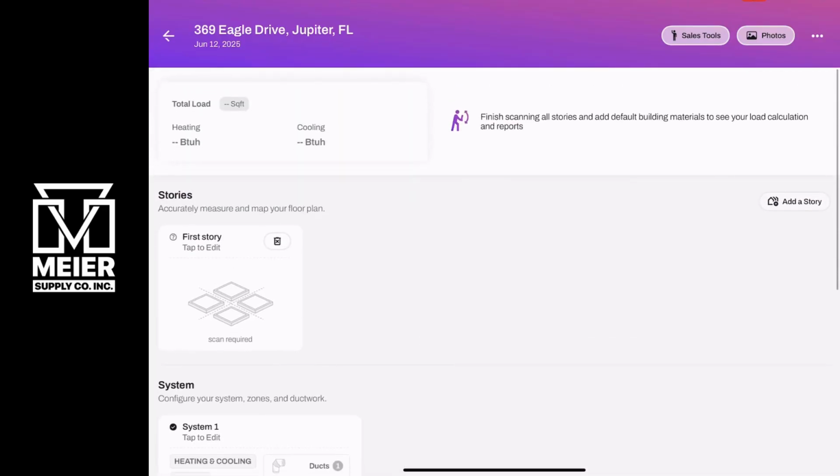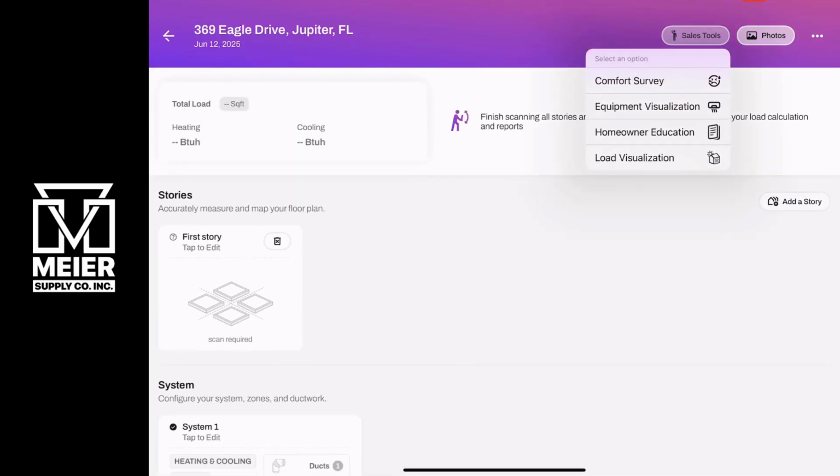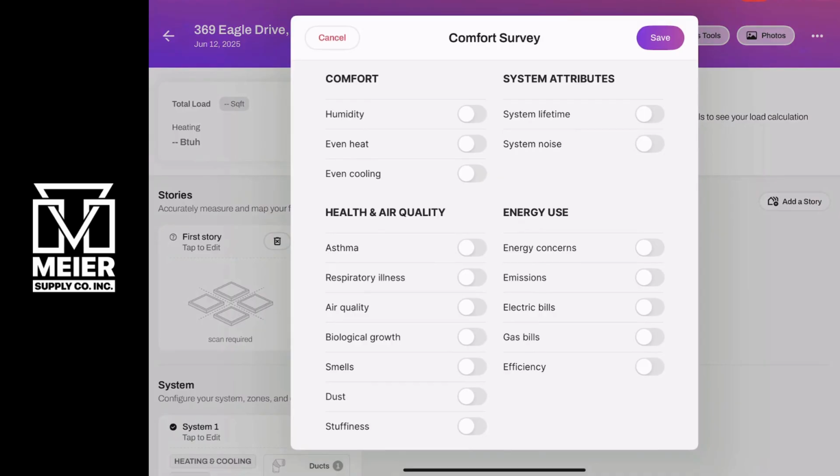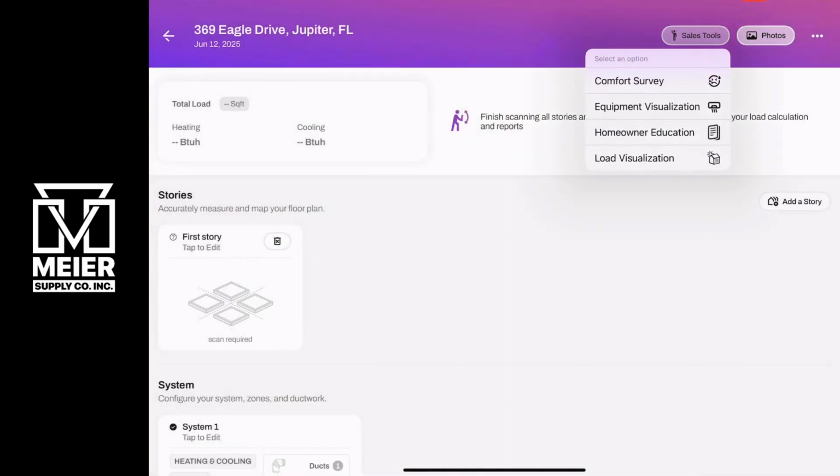But let's talk about engaging with our customer. So we're all there for a reason. If we tap on our comfort survey, we can document that reason. So I'm here because it's humid and uneven cooling. I'm going to save that down just so I have my notes with me.